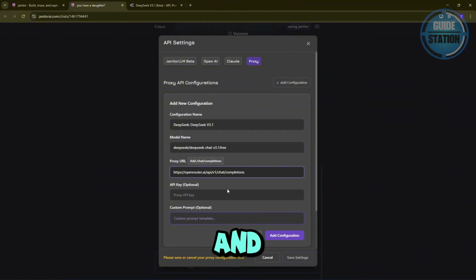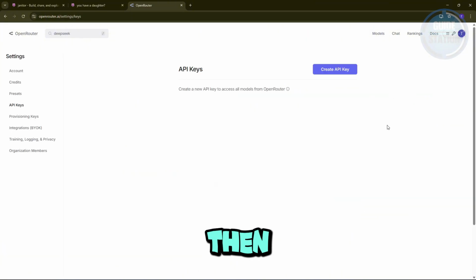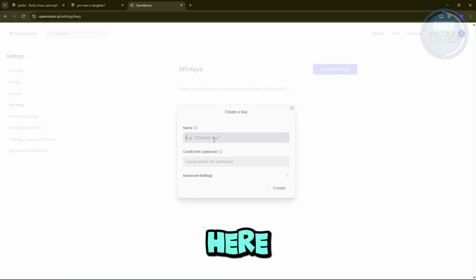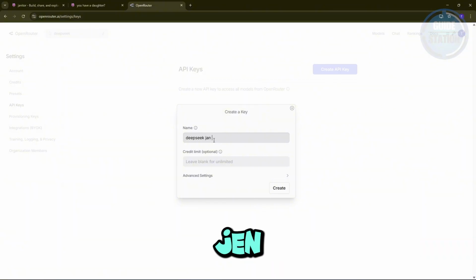And now let's go ahead and generate your API key. To do this, you want to go back to OpenRouter. Click this three lines right over here, choose keys, and then create API key. From here, let's give this key a name. For example, DeepSeek Gen Test. There we go. You can also set a credit limit if you want, but let's just go ahead and create this.